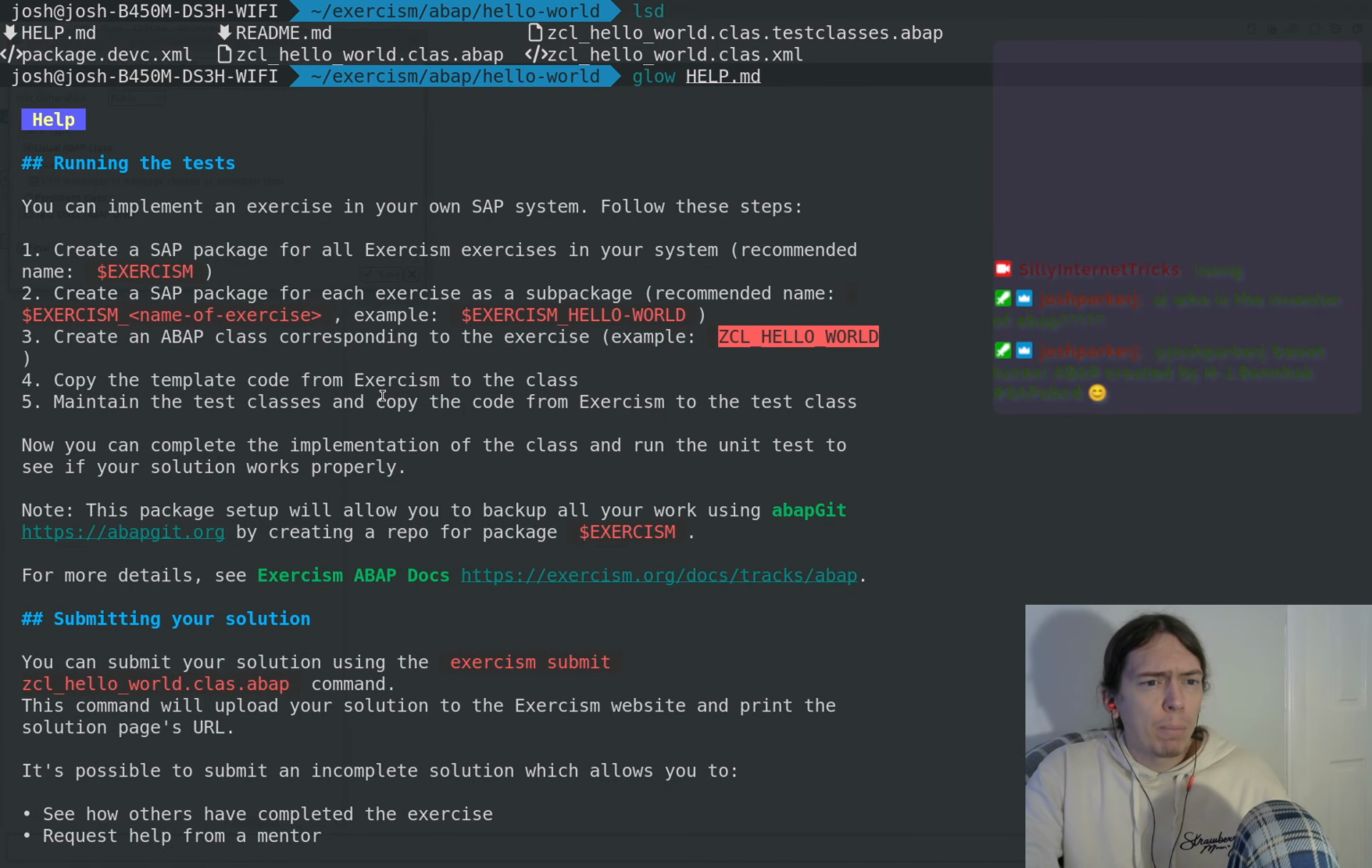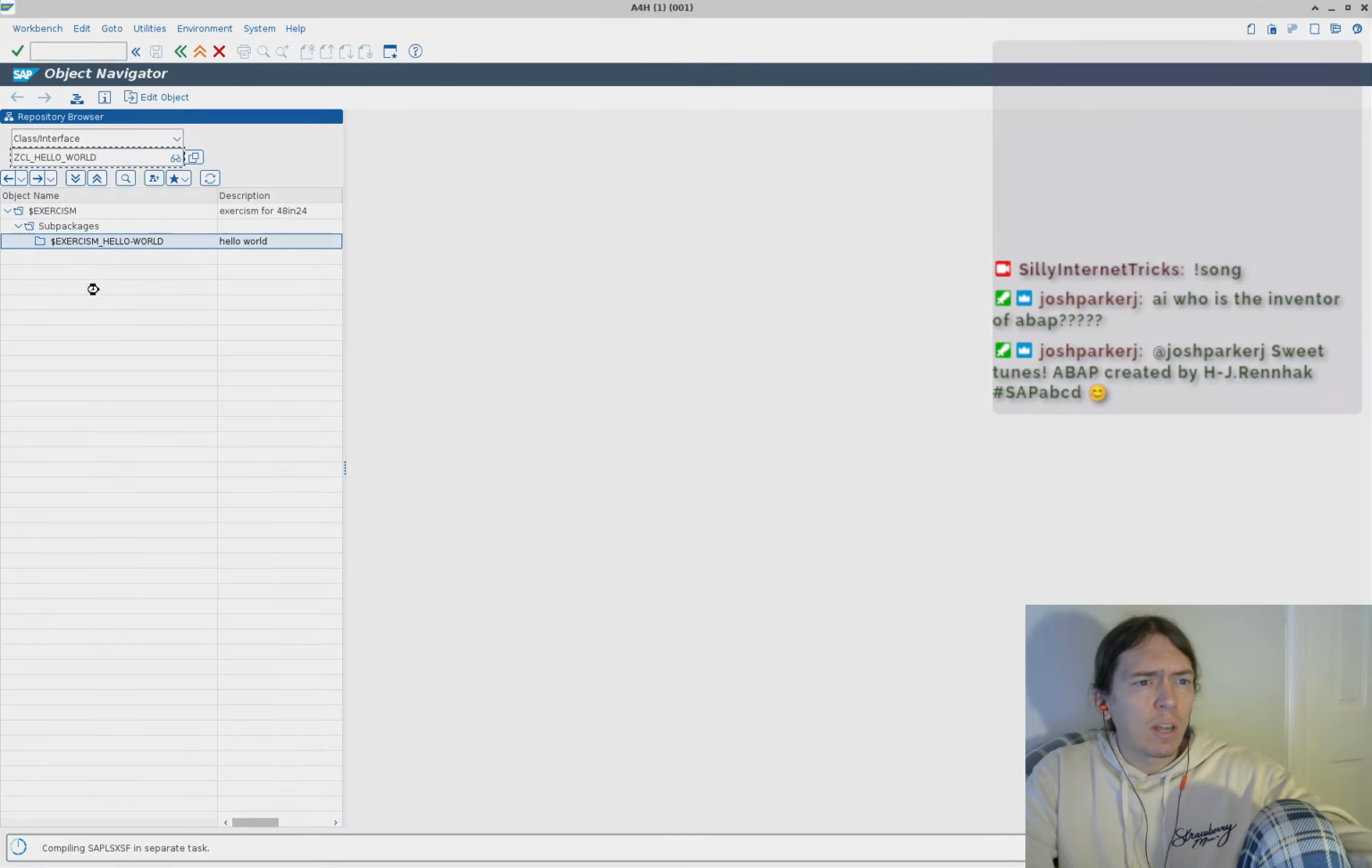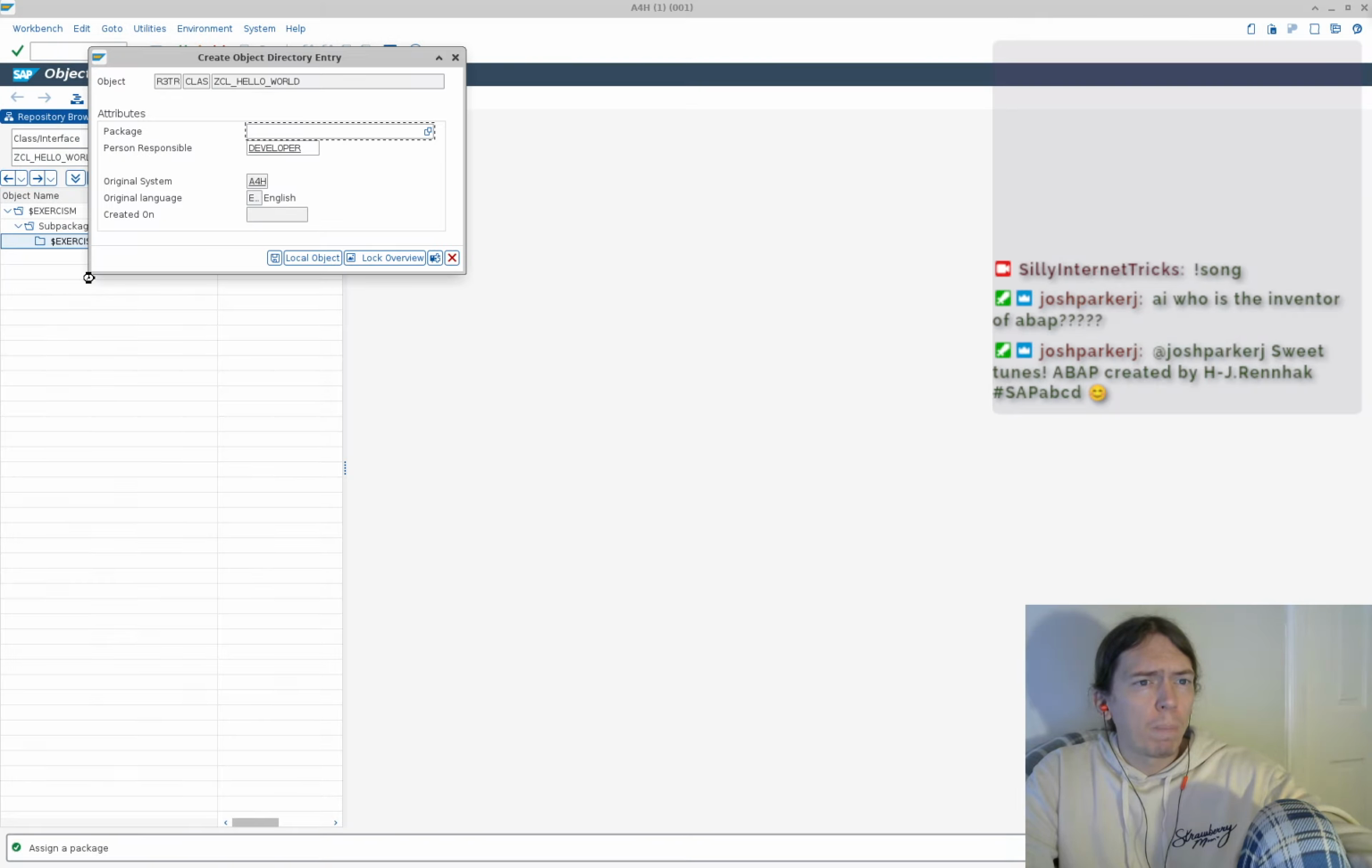So copy the template code from exorcism to the class. All right, so I guess it's a usual ABAP class. Public, I guess, is probably fine. We have a few different options, but I think public is fine. Usual seems okay. Final seems smart. So let's say that that's what we want.